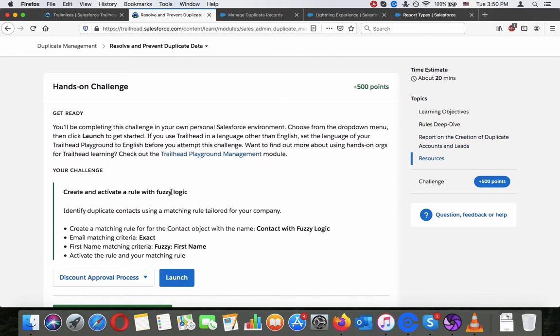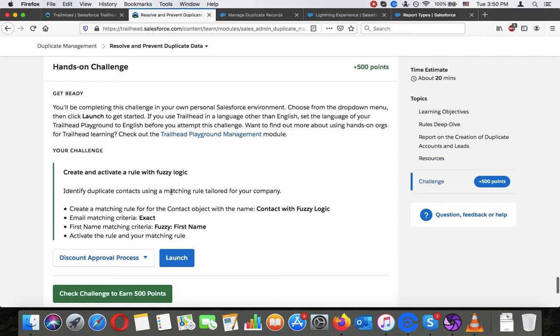Hands-on challenge. Create and activate a rule with fuzzy logic. Identify duplicate contacts using a matching rule tailored to your company. Create a matching rule for the contact object with the name Contact with Fuzzy Logic. Email exact, first name fuzzy. Okay, let's do this.